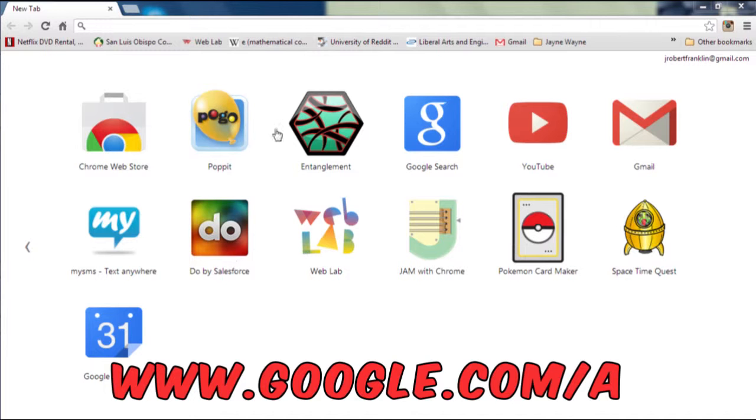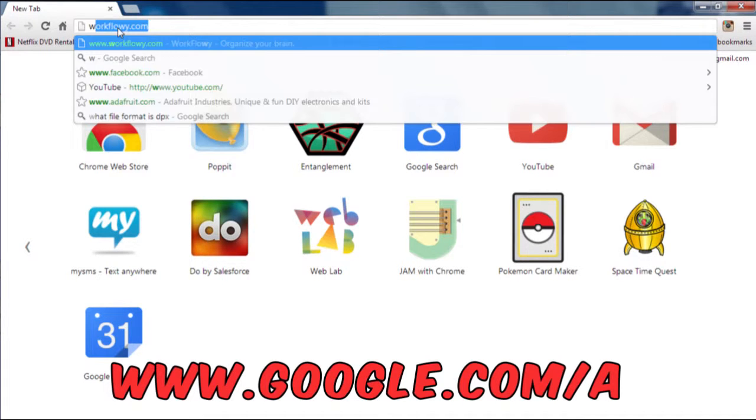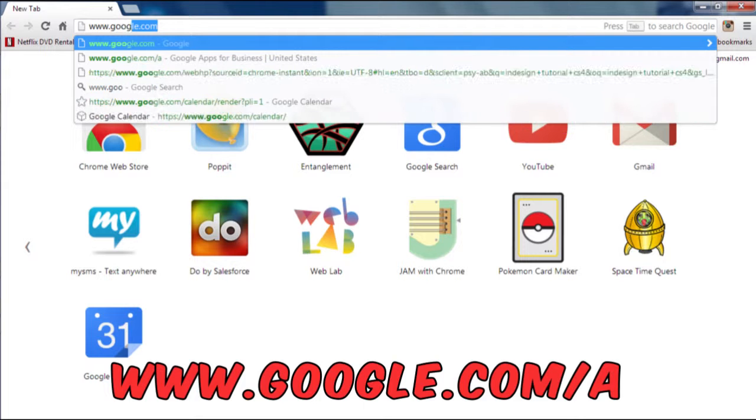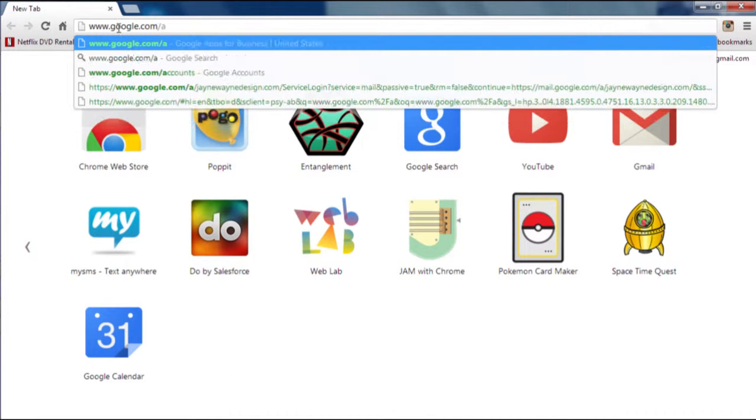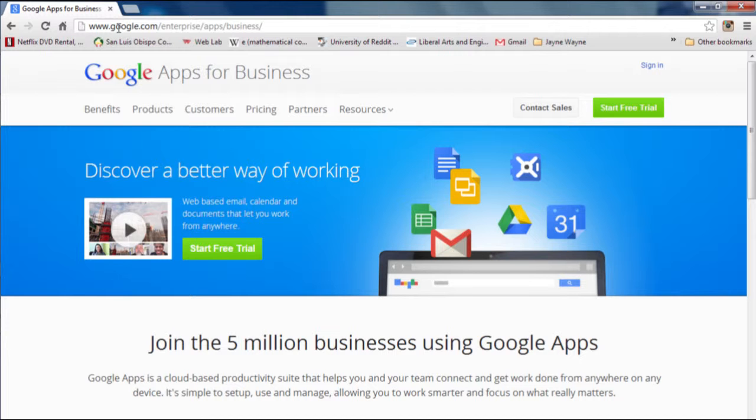Alright, so we're at google.com/a. Up here in the top right corner you have sign in. You want to click on that, and now you want to enter your web domain address. This is the domain that Jane Wayne Design gave you. For our purposes, we're just going to use janewaynedesign.com. So we're going to click on that.